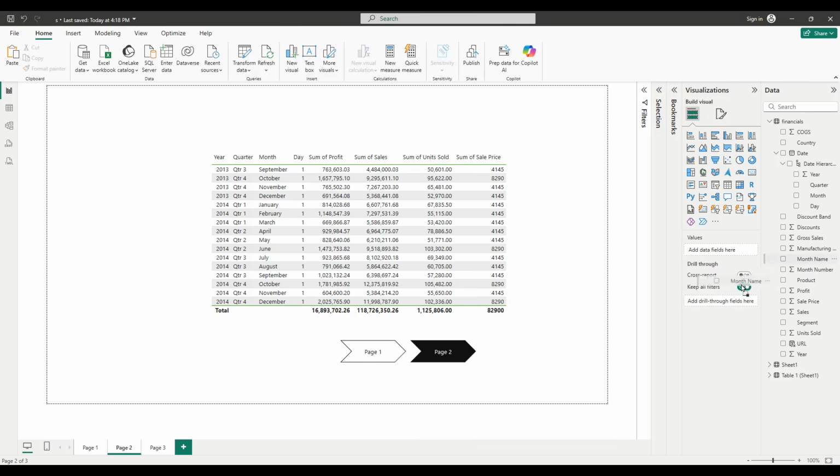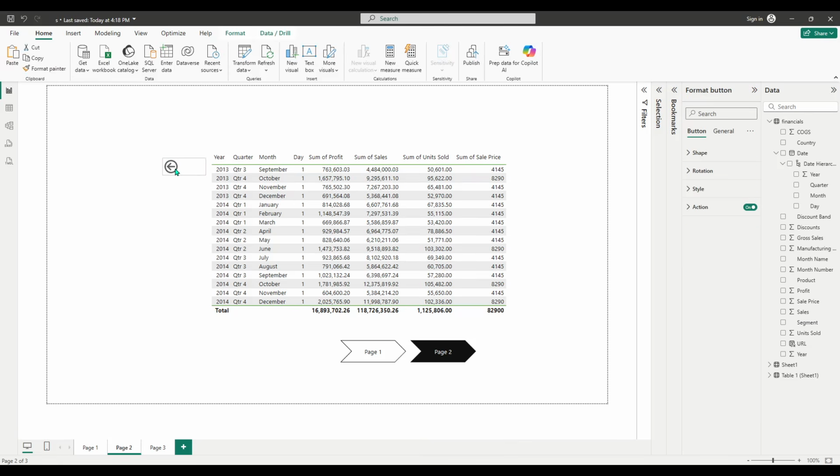You'll just drag the chosen field from your data pane and drop it directly into the drill-through section of your visualizations pane. This act of dragging and dropping does all the heavy lifting behind the scenes. Power BI auto-magically sets everything up for you.